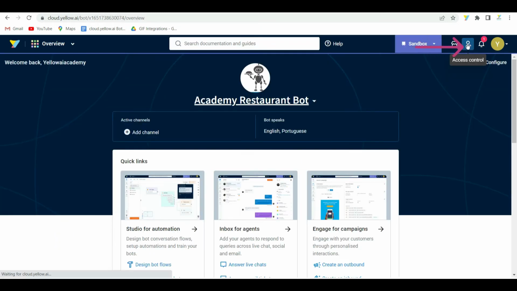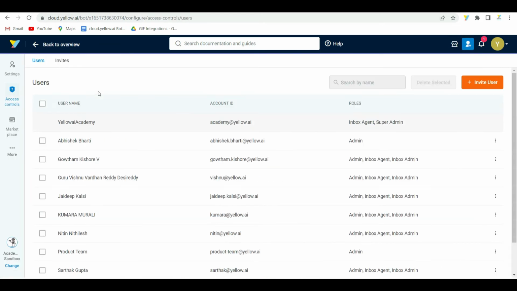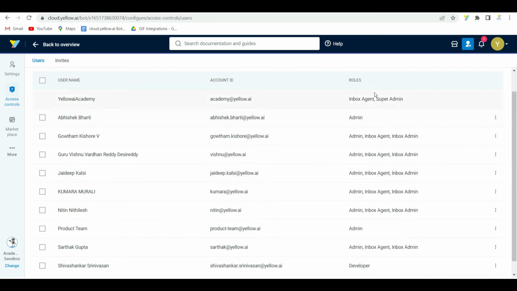Next to marketplace, you also have the access controls, and this lets you view the different kinds of users who are currently using your bot in various capacities. Their name, their account ID, and the role in which they have been added will be mentioned here. Note that the super admin is the creator of your bot, and they will also be an inbox agent by default. You can, however, add other members as administrators for your bot.